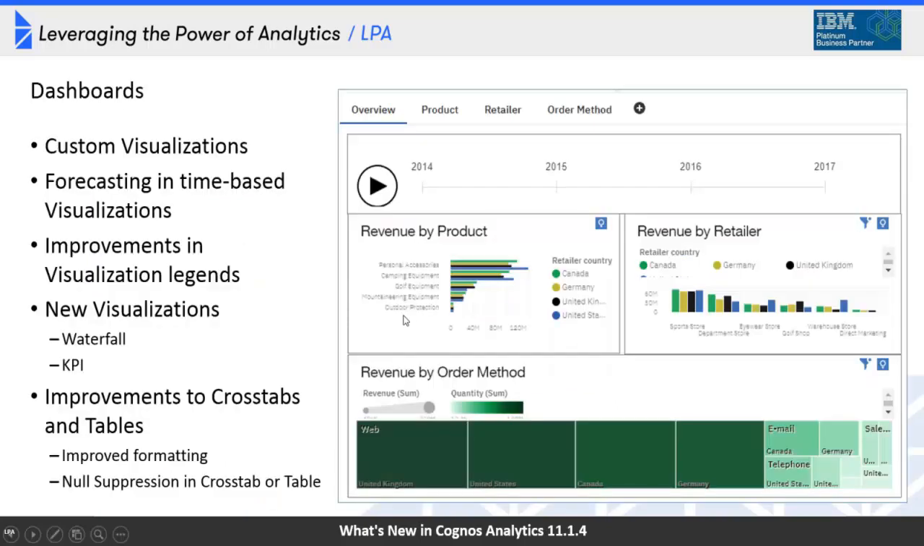Dashboards, a number of changes in dashboards. Now, I'm not going to deep dive into them in the slides because I want some time to present them to you, but I want to go over them just a smidge. So the list of highlights of the changes that happened in dashboards.